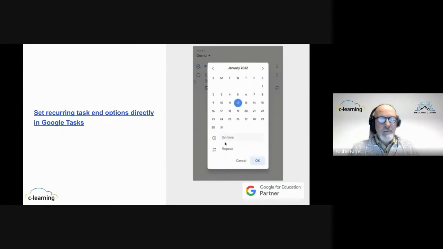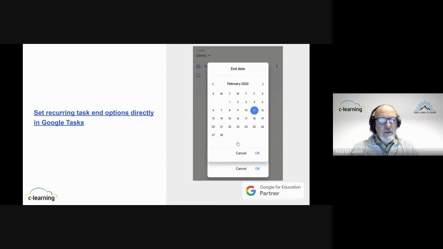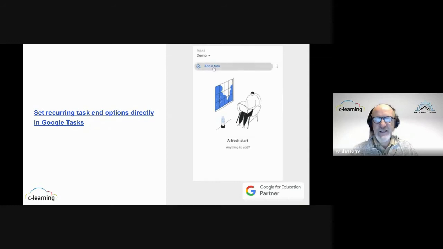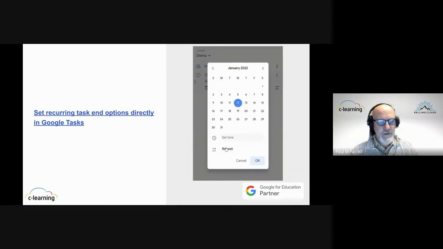So in Google Tasks, you've now got a bit more functionality. Again, it's more about efficiency, that you can actually set it to be a repeating task, and you can specify when it finishes now as well. So it allows you to do that.